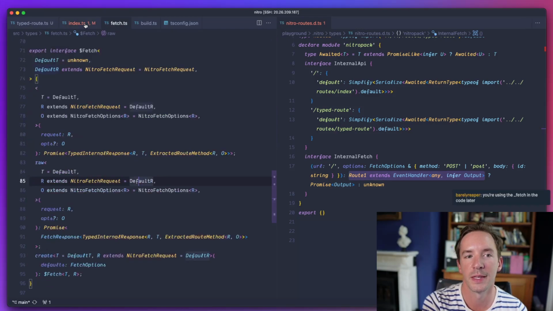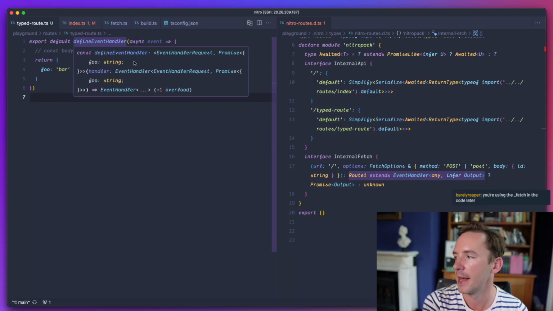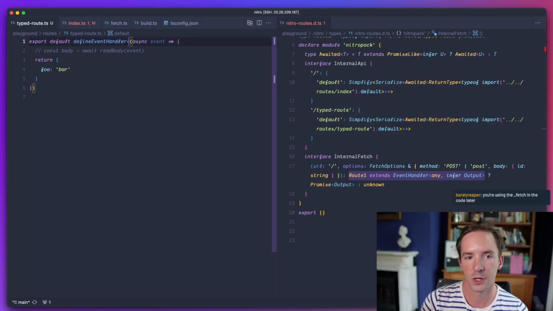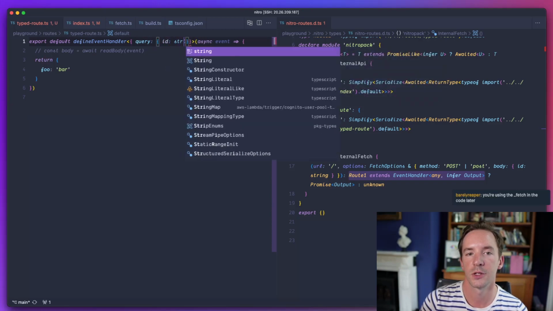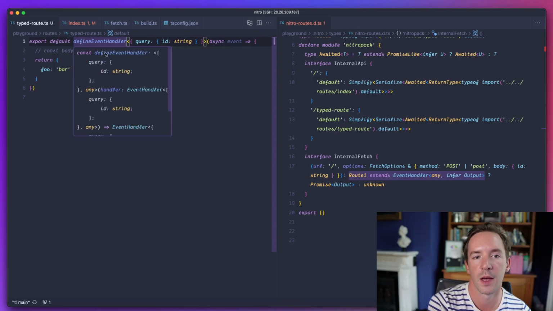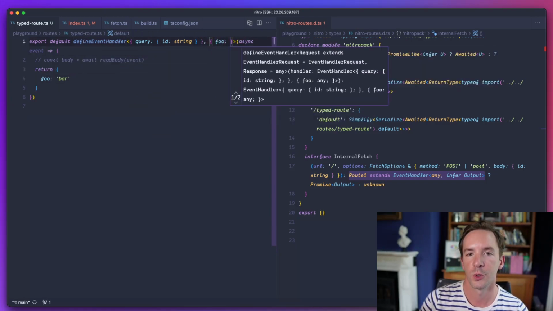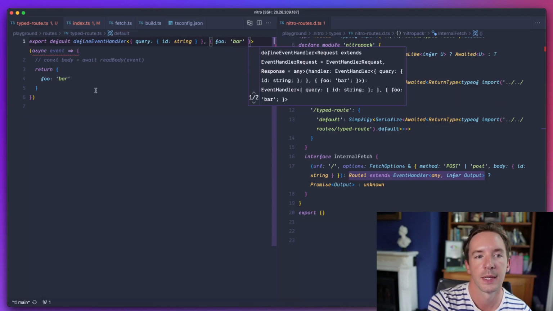I think the problem is, the root that we're talking about is here. And at the moment, it's an event handler with the return type inferred. But if I pass the generic of the input, so if I say query is ID string, then at this point the second generic is not inferred properly anymore. It's typed as any. That is the reason why my inference is breaking down. And I need to sort that out for sure. But right now I'm just going to hard code it.